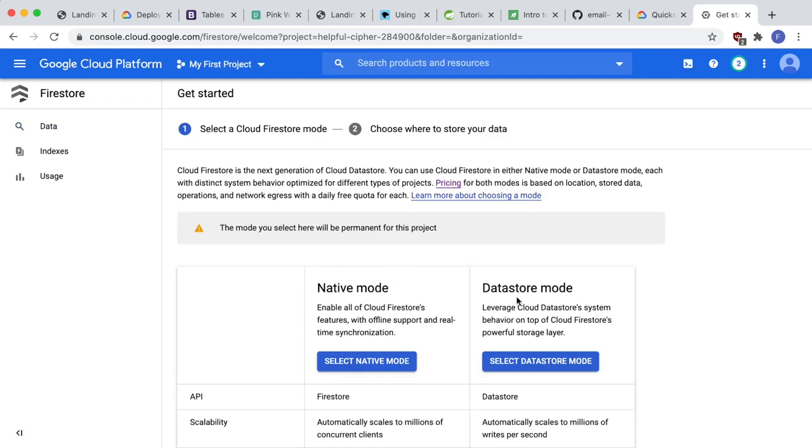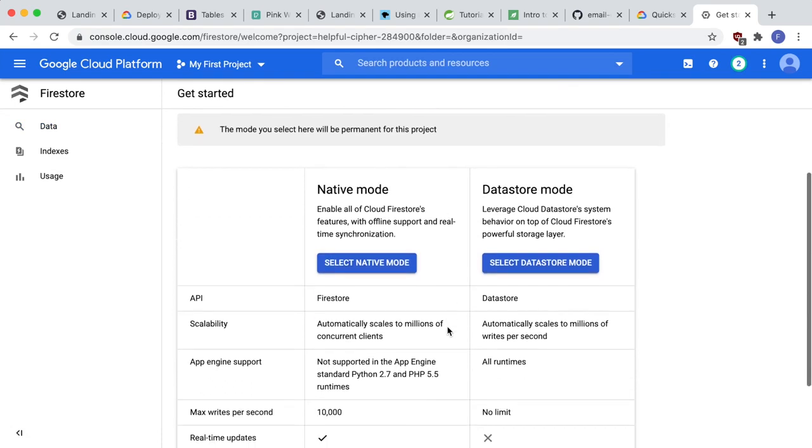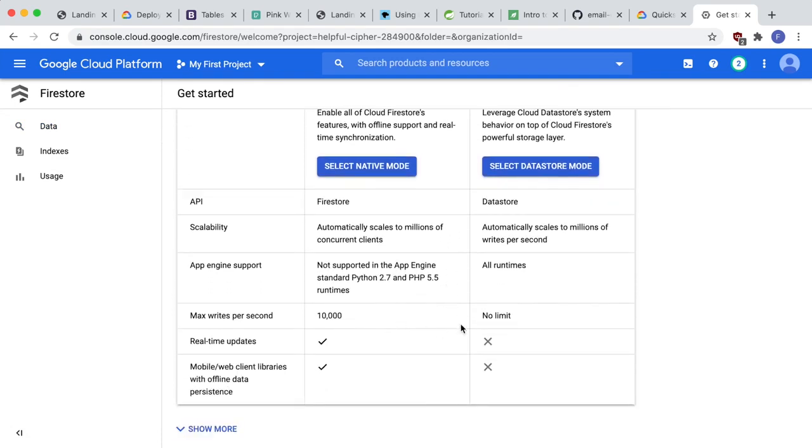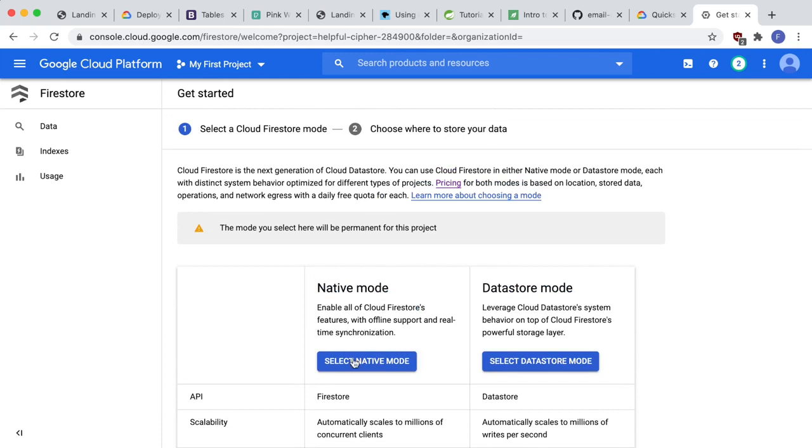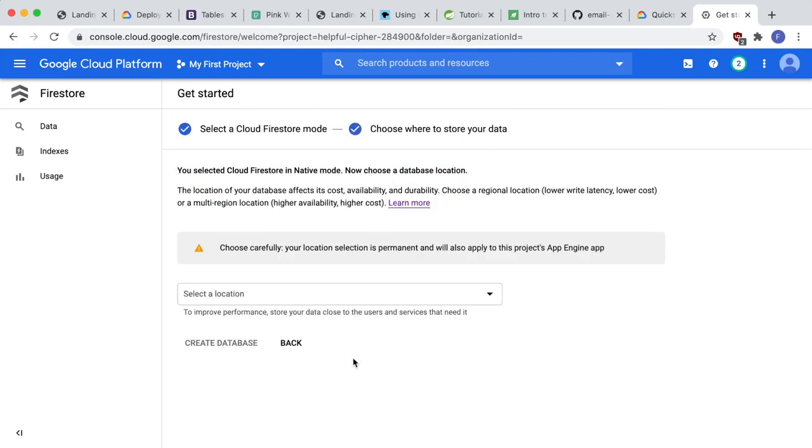So we can pick native mode or data store mode. There's different modes, and the one we're going to actually pick is native, because we just want to save natively to the database. Data store mode does different things, a little bit more advanced. We don't need that right now. So let's just go ahead and select native mode.